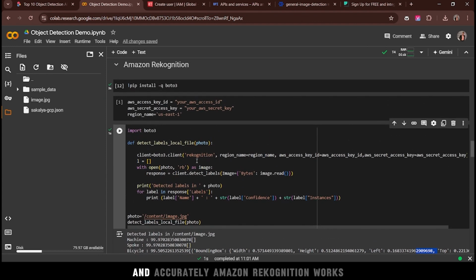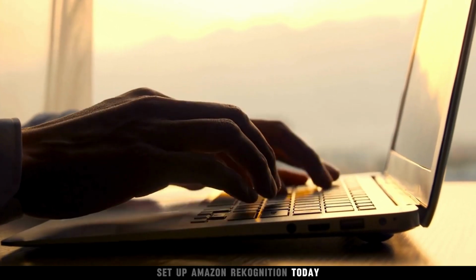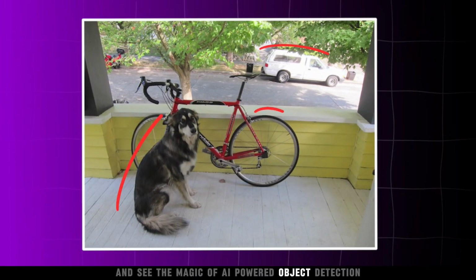And that's how quickly and accurately Amazon Rekognition works. Set up Amazon Rekognition today and see the magic of AI-powered object detection.